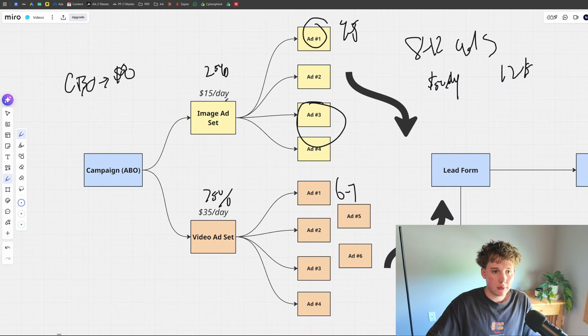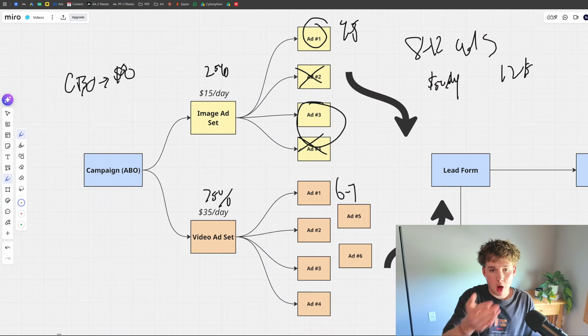Most of the budget of the $15 per day is going to go to these two ads. It's not going to break it up like $3 here, $3 here, $3 here, $3 here. It's going to put maybe $10 a day on this one, like $5 a day on this one, and these other two are barely going to get any spend. That's how it works. It doesn't work that they all get even spend, and that's what a lot of people still don't understand.